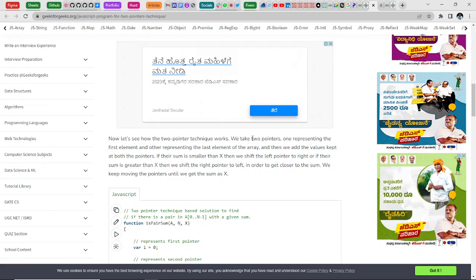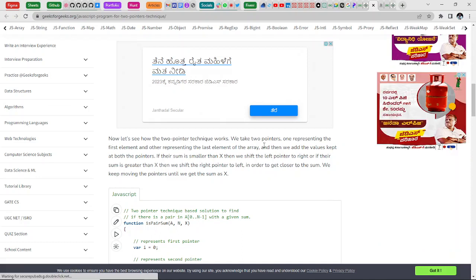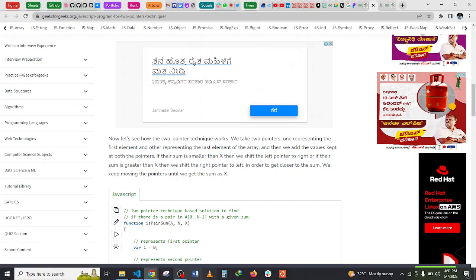So remember, 2 pointers. One is at the first element, the other is at the last element. So it's like you create maybe 2 variables, i and j. Let i be equal to 0. Let j be equal to array.length minus 1. So that means i is the index at the beginning of the array, j is the index at the end of the array. So you add those 2 values together. If the sum is smaller than x, you shift the left pointer up.